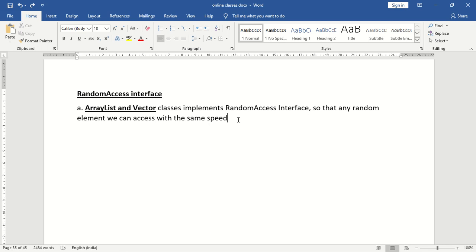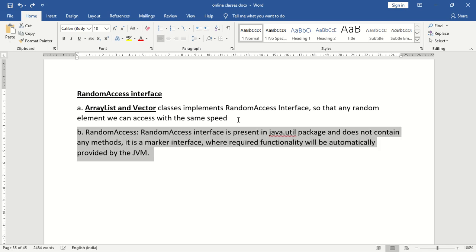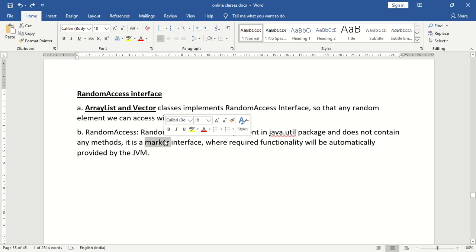Next, where is this random access interface defined? This random access interface is defined in the java.util package. You can see here, the random access interface is present in the java.util package and does not contain any methods. The interface which does not contain any methods is called a marker interface. So, where will we get the required functionality? The required functionality will be automatically provided by the JVM.